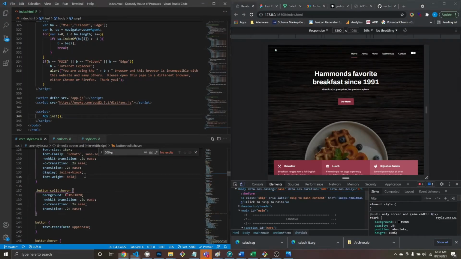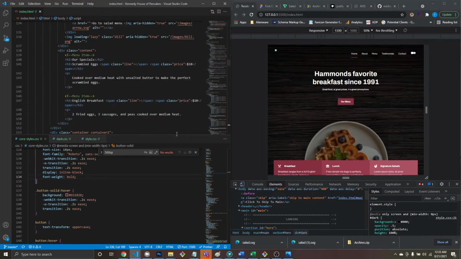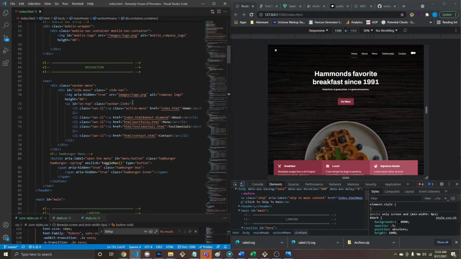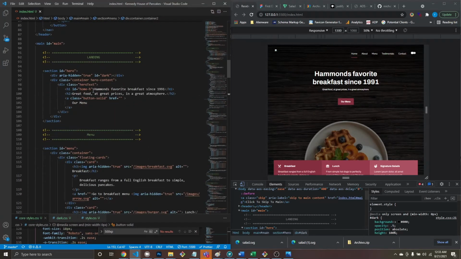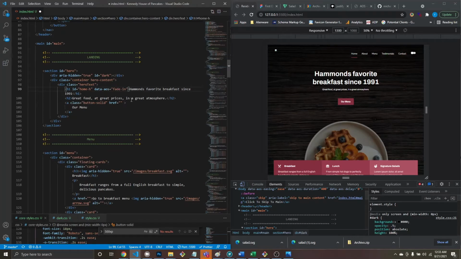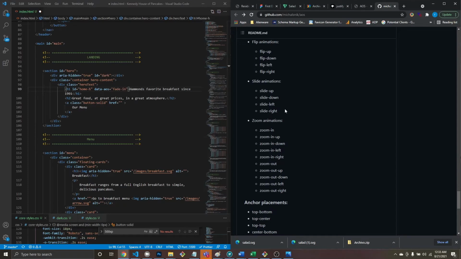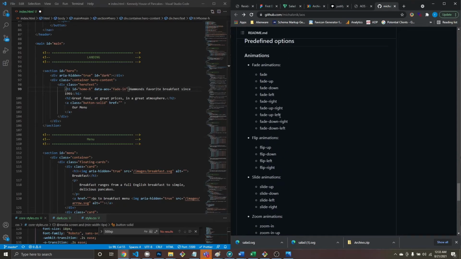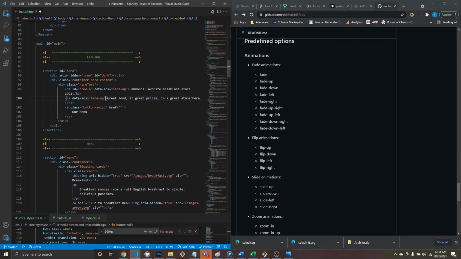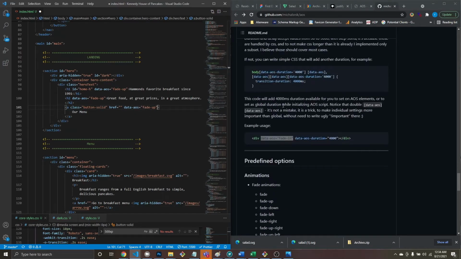So I want to do the H1s. So we're gonna knock this down because this is all going to happen in the HTML. On the H1, we're going to add our data AOS, fade in. I want to fade in from the bottom, so fade up. So we're going to do fade up. And then the same thing for the H2 and the A tag.